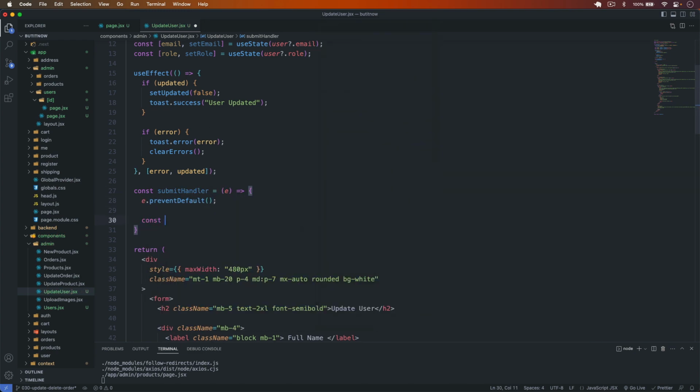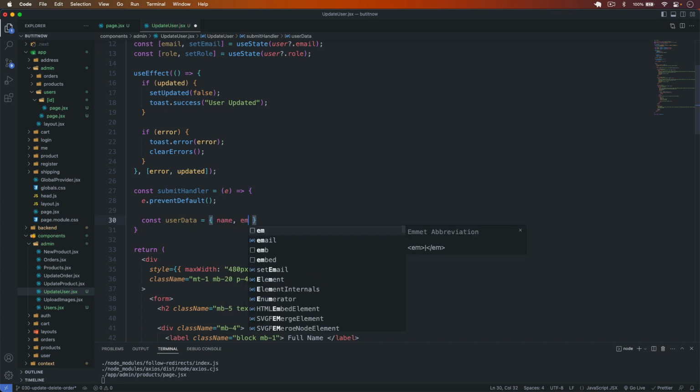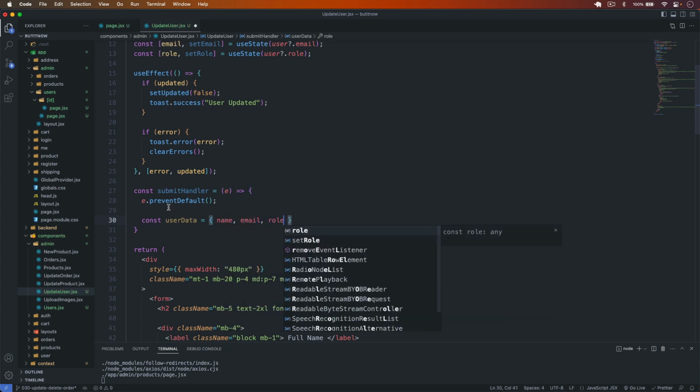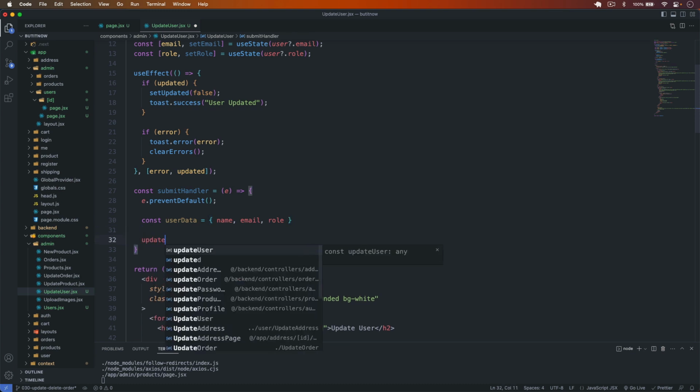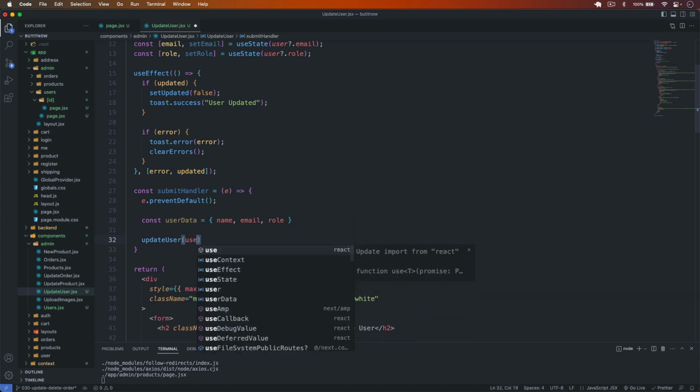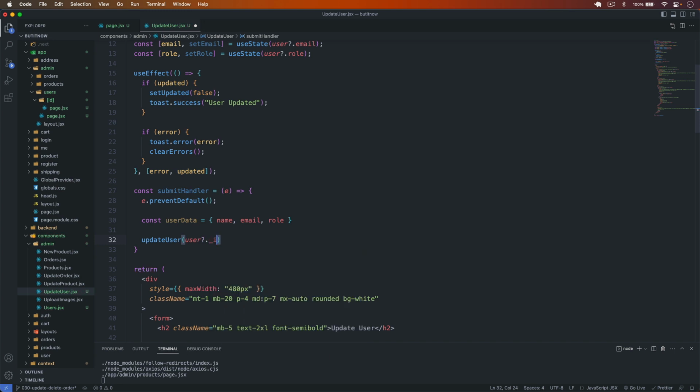So first of all we have to prepare our user data. In that I will simply pass in here the name, email, and then the role. Okay, and then in the update user, we simply pass in here the user.id. Okay, and then we have to pass in here the user data. Okay, so this is our submit handler.